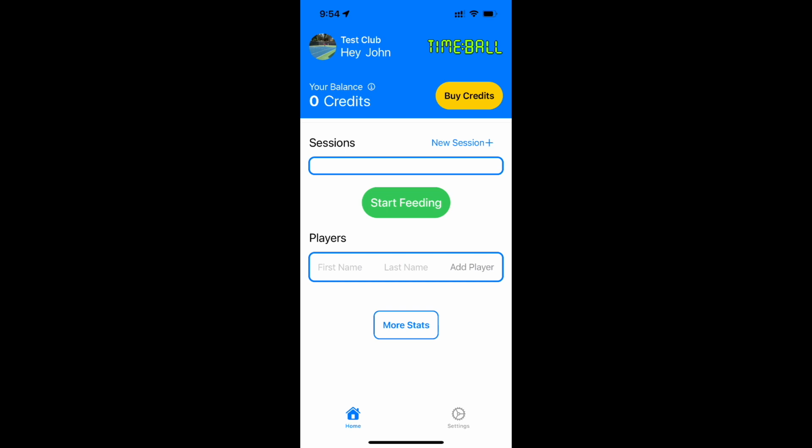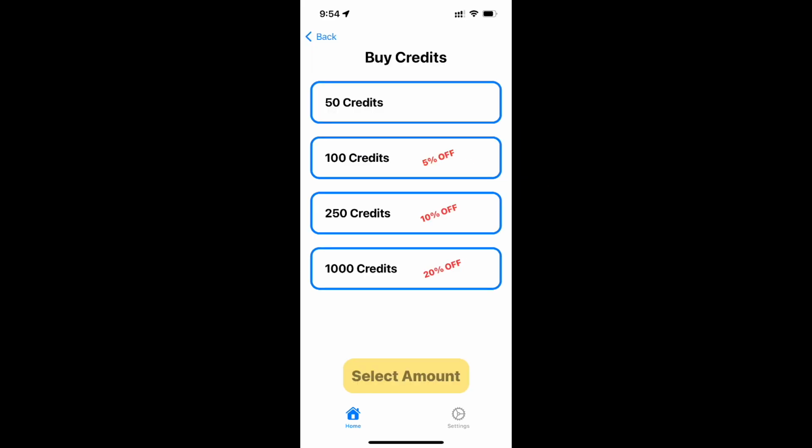You will notice that your account balance shows 0 credits. To load your account with credits, there is a yellow button that says Buy Credits. Click on it. A new window will open, showing you various packages or options to choose from. These packages represent different amounts of credits you can purchase. The more credits you buy, the bigger the discount. Select the package that suits your needs by clicking on it.